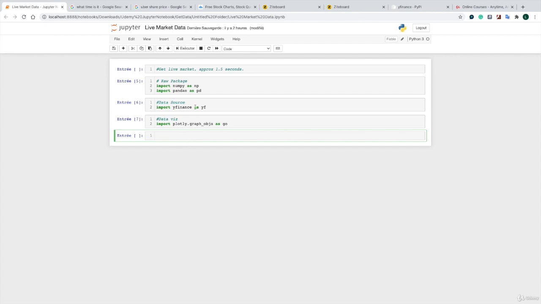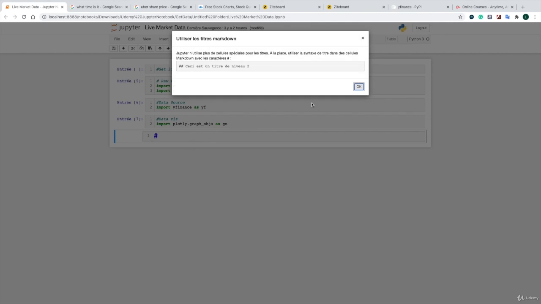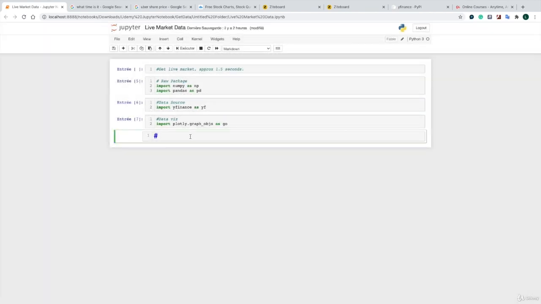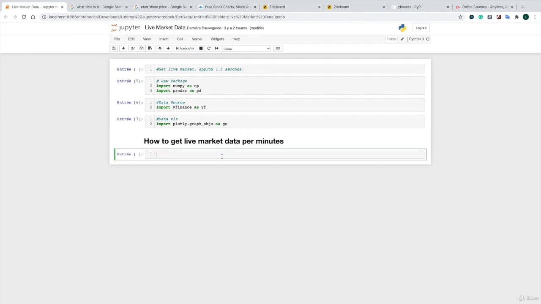Once we have called all the different packages, we are going to set up a new section that we are going to call how to get live market data. Live market data per minute. Okay, let's fix it.